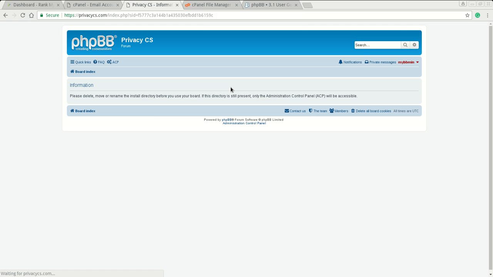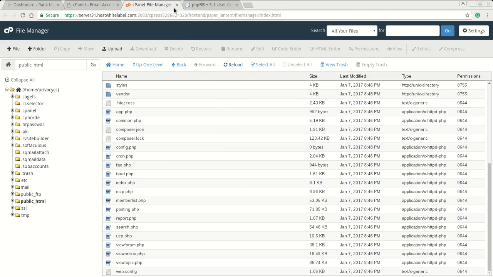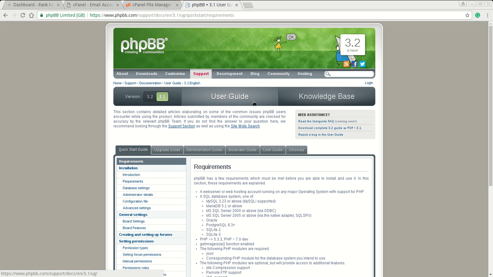You can go to the board index, and you can see here the clean URLs are enabled by default now, and this completes the phpBB installation tutorial. I am going to log out of this forum. You can check the knowledge base and user guide of phpBB for further information.